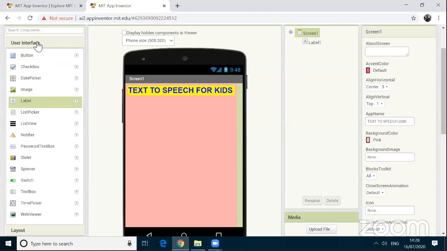For that, in the user interface, I am moving there. See here, the text box is given. I am clicking on the text box and I am dropping it here.